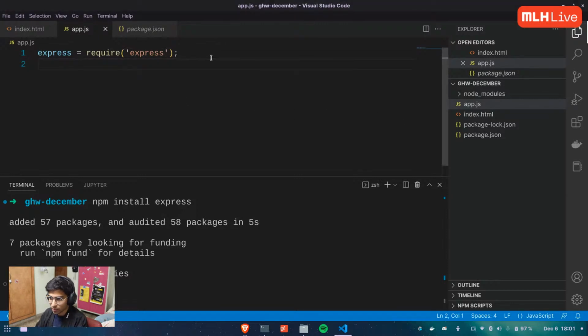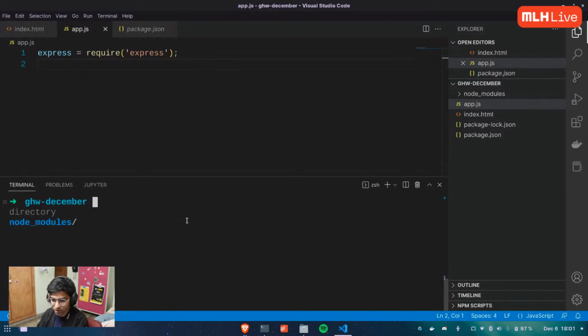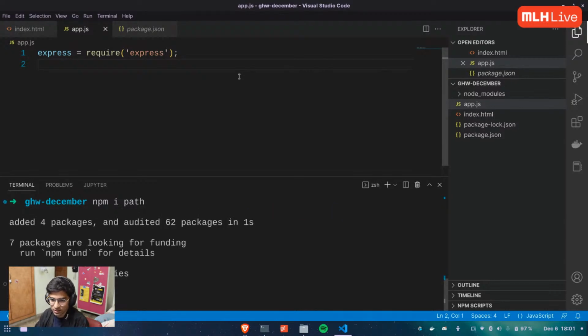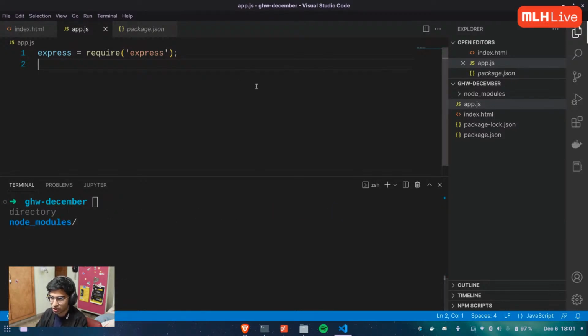So I'm going to use another package called path. So npm install path. This tells where my index.html is, and then host it on wherever I want. So this is my express. I'm going to save it in a variable called express. I can put it the same name. I'm going to require path, and I'm going to save that in another variable called path.